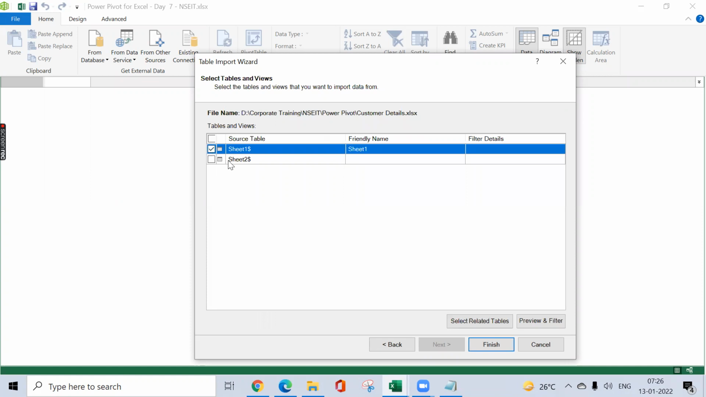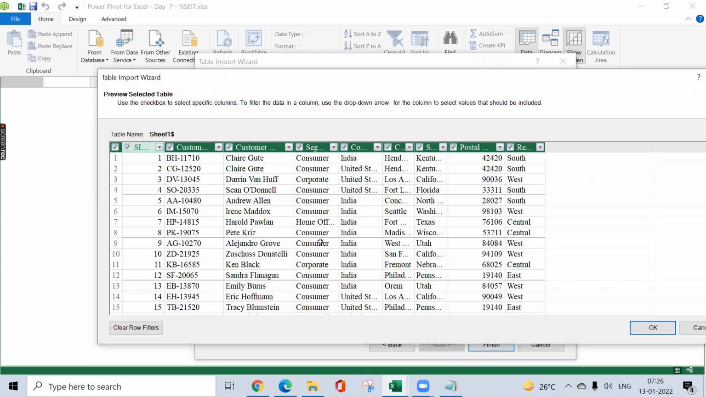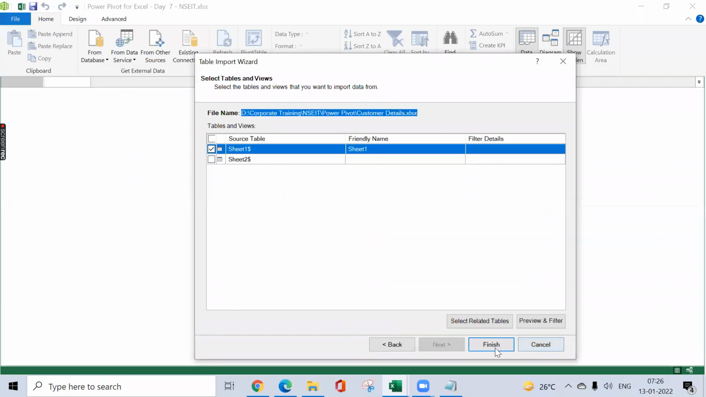In that first sheet, number 1 has my data. In case you want, you can go for the preview and filter option, which will help you check that all your data is correct. Okay, so I'll just load it and then I'll open the Excel sheet and show you what information is there. Now this is a table related to customer information. The customer details are there. I'll click OK and I'm going to finish it now.